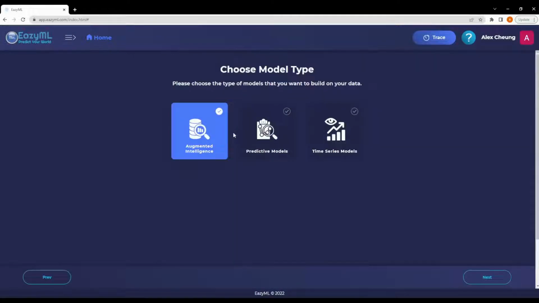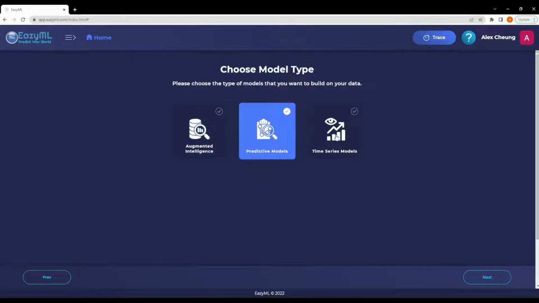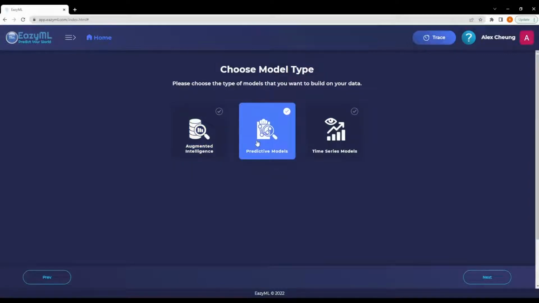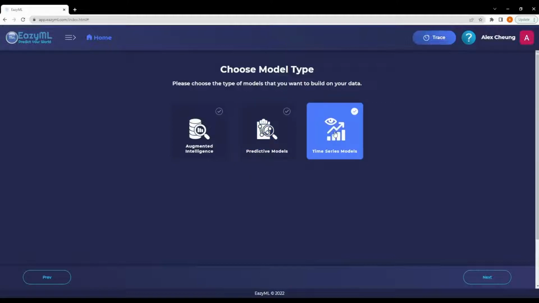We can see EazyML allows you to build 3 types of models: predictive models, time series models, and augmented intelligence models. Predictive models, after being trained on training datasets, are used to predict the outcome for the test datasets. It bases its predictions of the test dataset outcome on the training dataset. A time series model is used for datasets that collect observations or data during specific time intervals, such as every day, every month, or year.